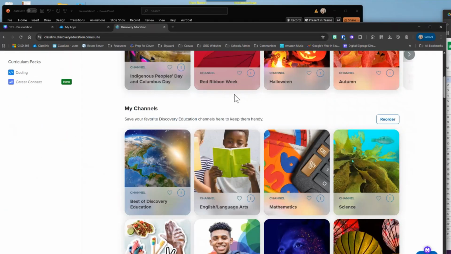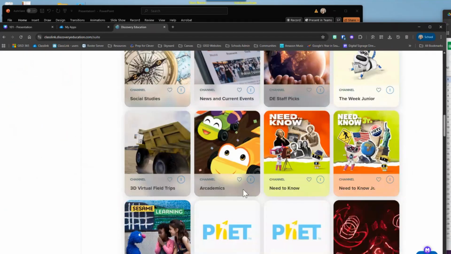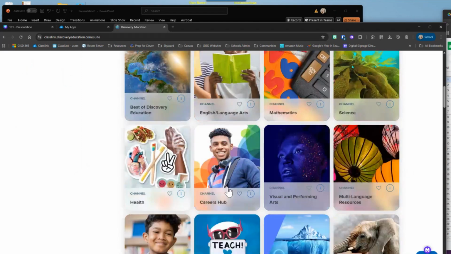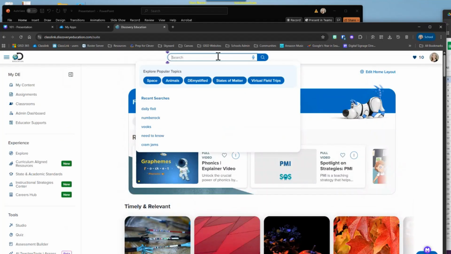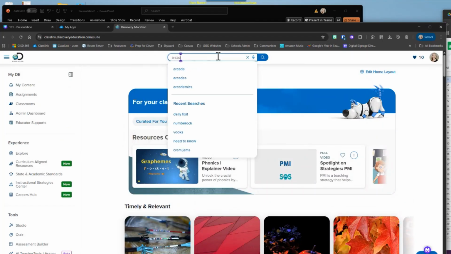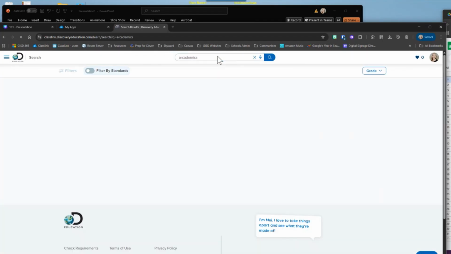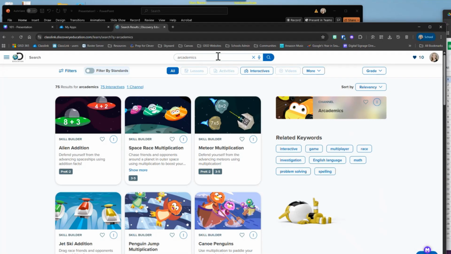All right, so what I just showed you was this academics. So that might be a channel that you might want to save. All you would need to do is search it at the top when you get into Discovery, academics. And when you search anything, if there's any individual things that go with it, it's going to go over here on the left. If there's any channels that go with it, it's going to go over here on the right.